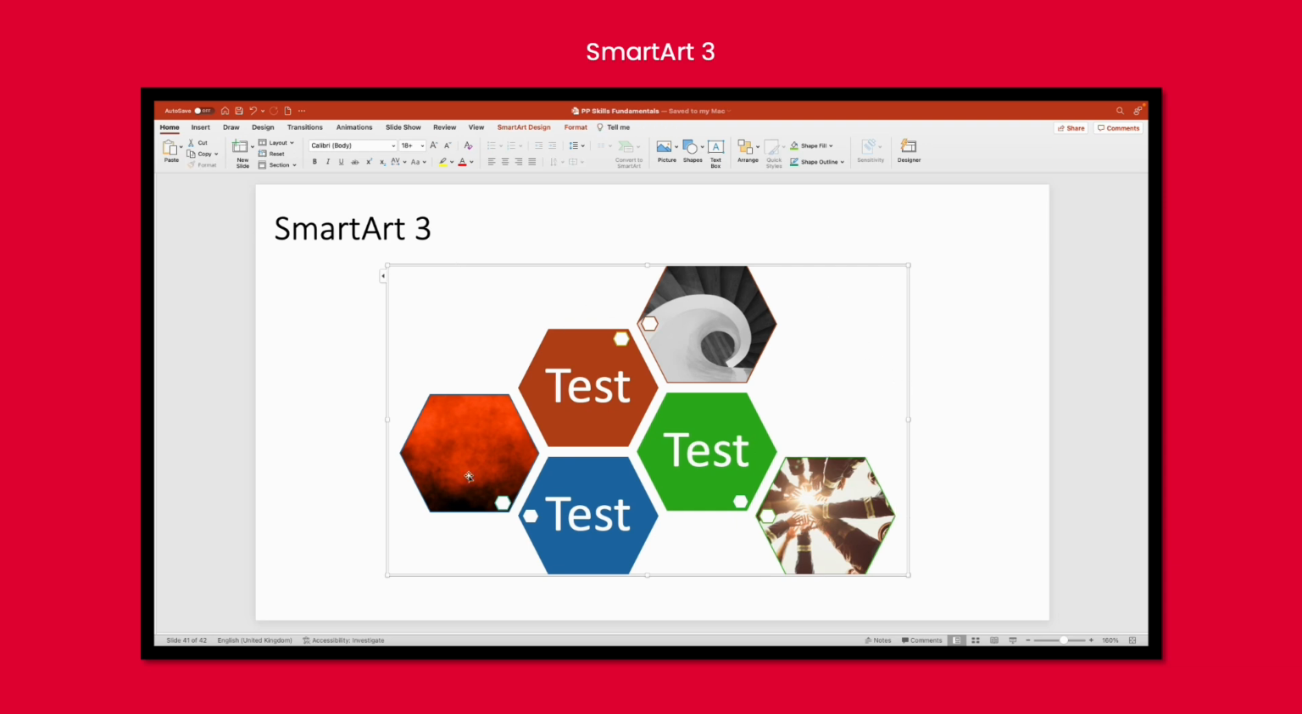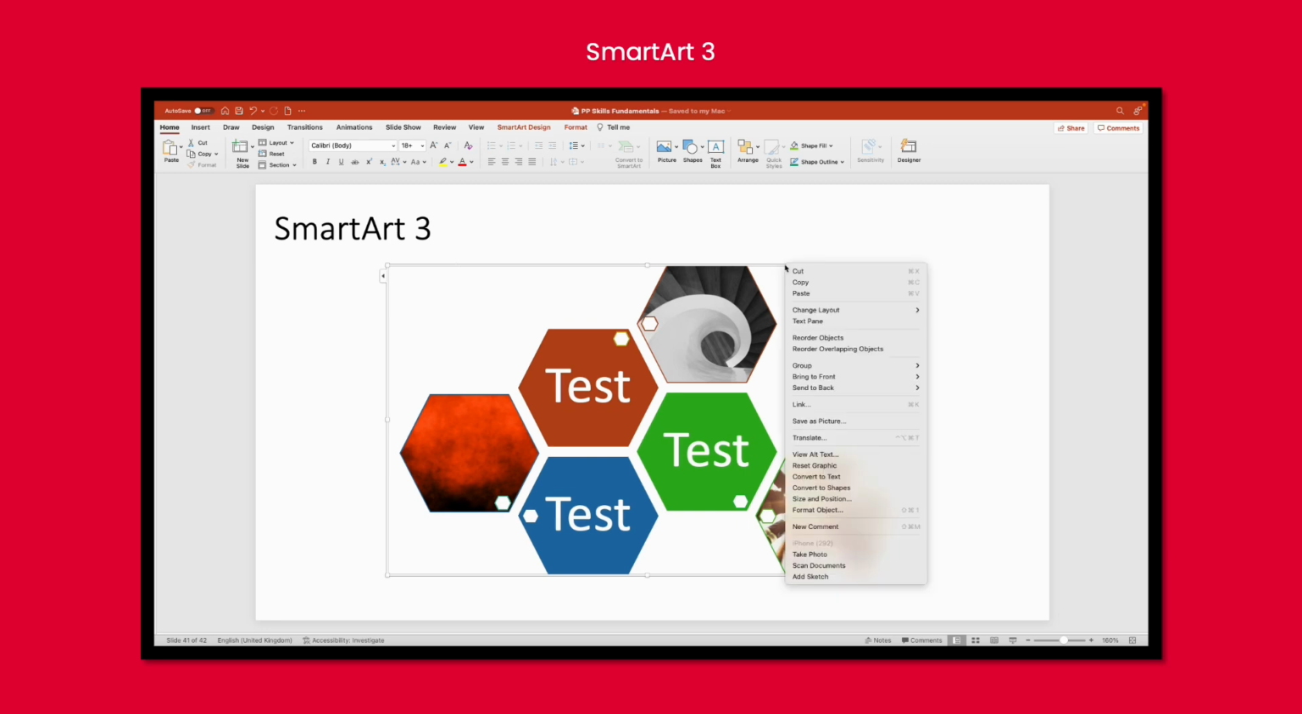Now, we've got all the components that we want, but I want more freedom in terms of customizing the individual elements of this design. So by clicking on the SmartArt itself, I'm going to right click, and I can then convert this SmartArt into shapes.